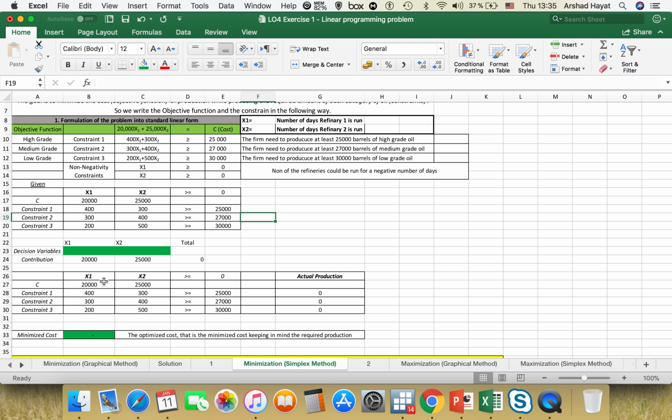So the firm needs to meet these constraints. And when the firm needs to meet these constraints, the firm needs to have actual production. So what would be the actual production? The actual production, I have written this formula here.